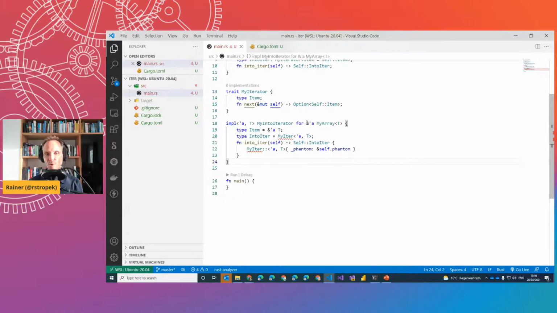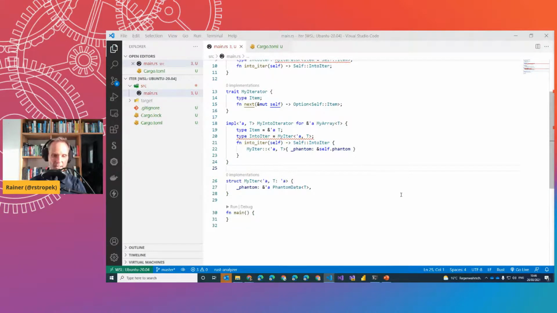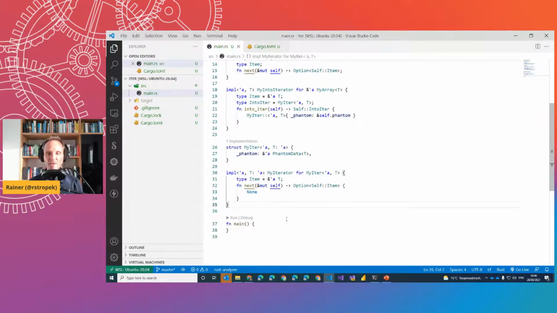So here you have the reference to the array. And of course, we also need the iterator. Let's do that. Iterator, again, just the phantom data. We don't care about the implementation behind the scenes. We just care about the data types. And this is the implementation of the iterator, in my case, my iterator. And in this case, again, it's about references to T. So this is a reference iteration. Okay? Are we good? So let's try this guy.